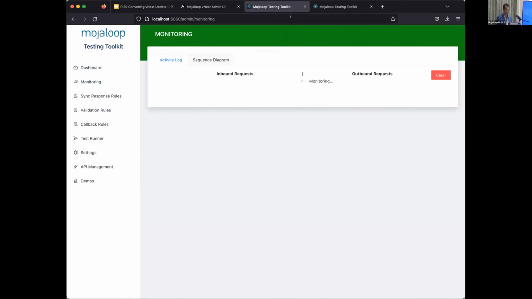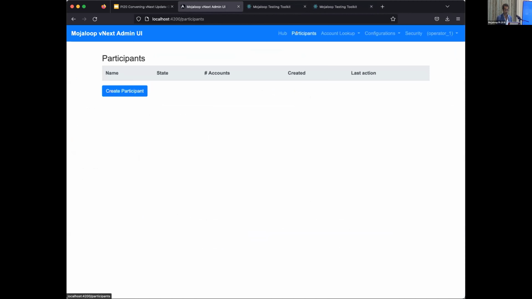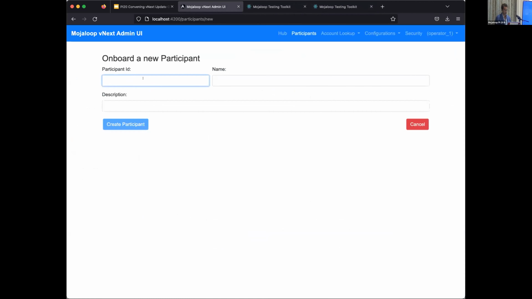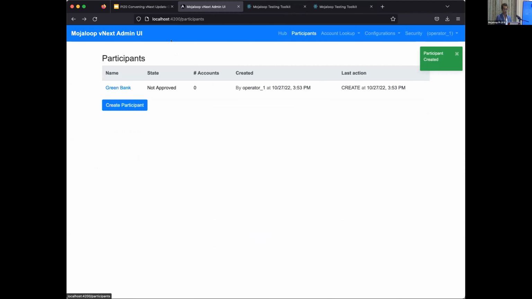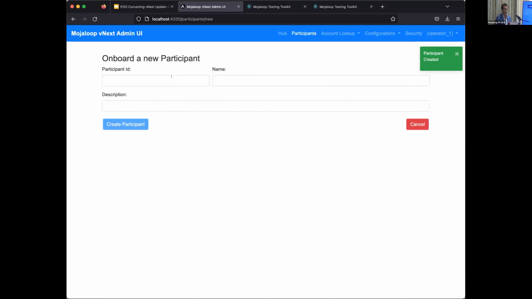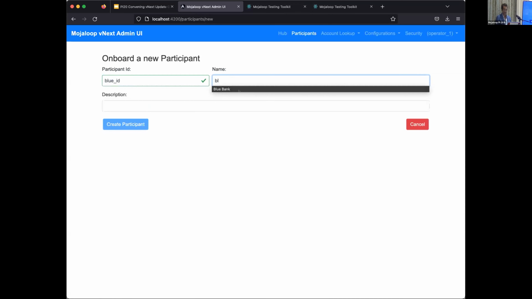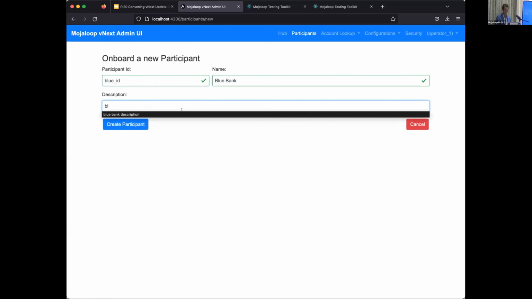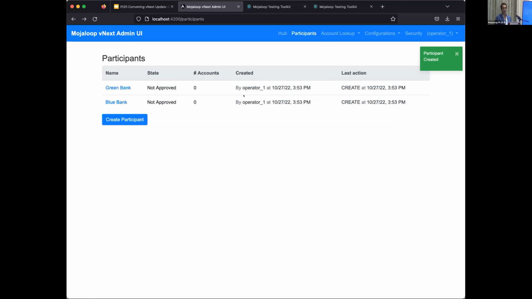So let's put them in monitoring mode. And now I'm actually going to onboard participants. So I'm going to create the green participant. I'm going to be very original with the names. Green description. So I have one. I'm going to create the other one, just for the sake of being quick. I know that Simeon is going to be complaining because I'm taking too long. Sorry. Okay, so I created these 2 participants.